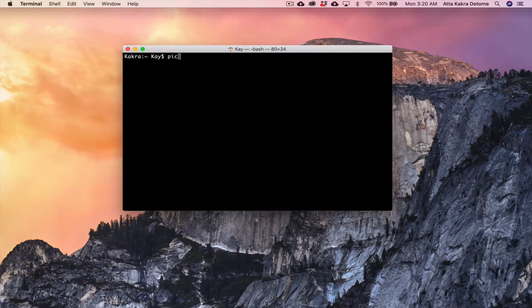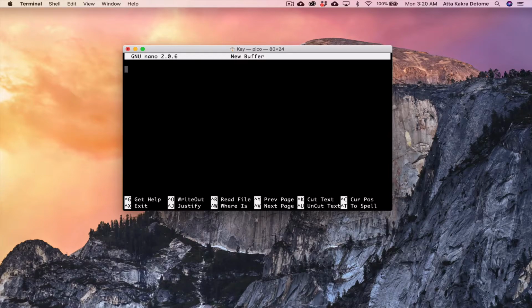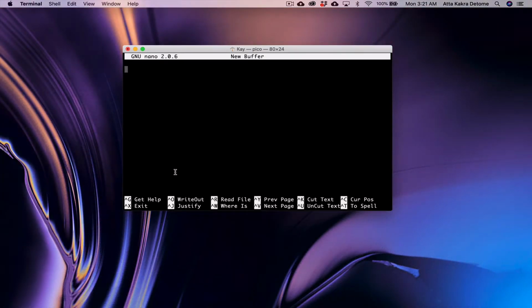If you type in Pico and hit enter, you're actually going to get Nano. You can see over here, Nano. If you also type in Nano, you're going to get Nano, right? So Pico has changed to Nano. And so let's try a few things. It's just like a regular text editor. You could type out anything, just like you want. Hit enter and continue to type in. You could delete stuff as well.